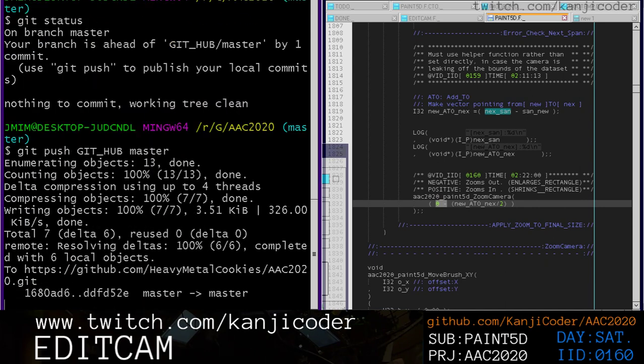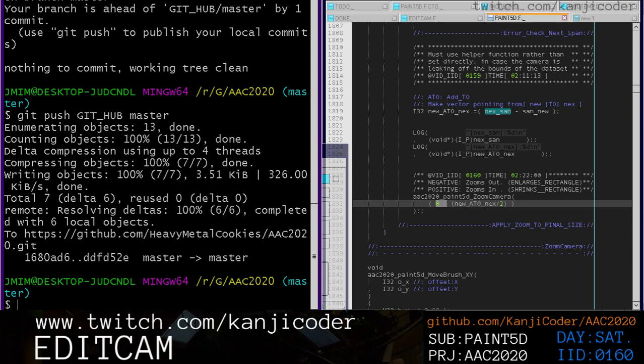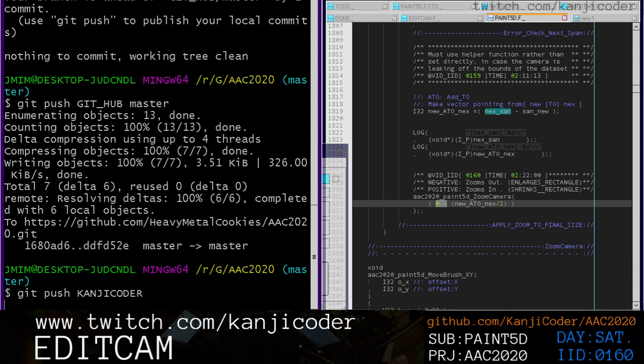It's not crashing on compile. There are no runtime assertions that are failing. So it's good enough to push up to the public. So we're going to push it up to Kanji Coder as well, so you can take a look at that if you want to take a look at it.